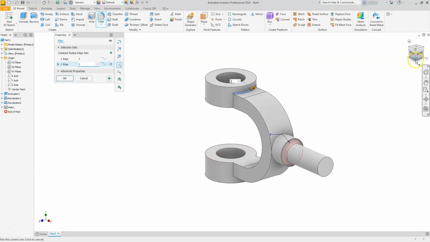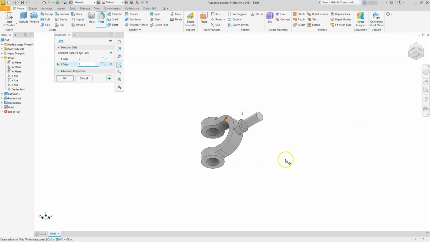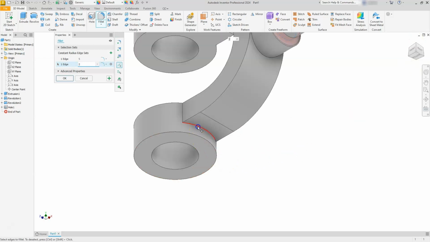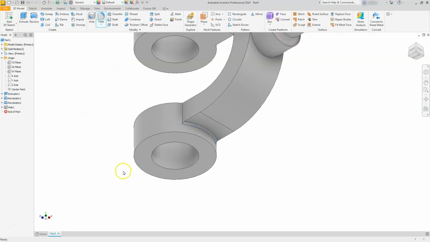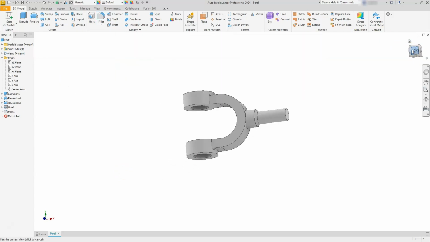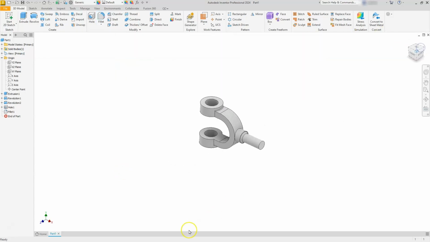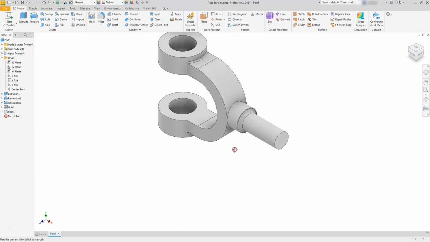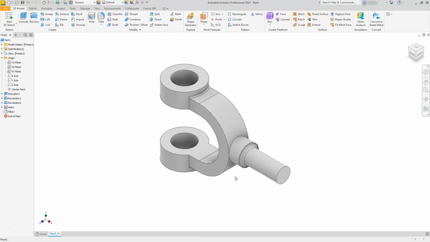I'm going to rotate underneath by selecting here on my view cube. Let's zoom in here. I'm going to place that one. And that should be all of my fillets. Let's go ahead and hit the OK button. And then we can take a look at this. So let's look at it isometrically, right? So this is going to be the completed portion of the modeling, right? So this is all done.